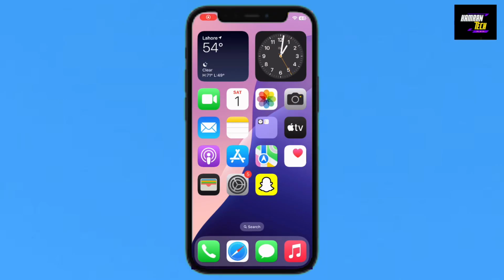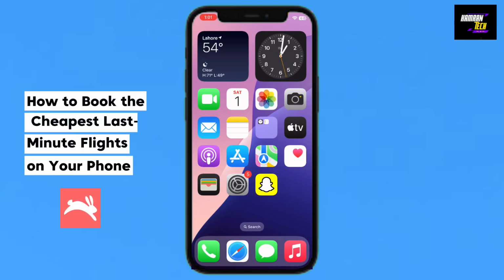Hello everyone, today I'm going to show you how to book the cheapest last minute flights on your phone.